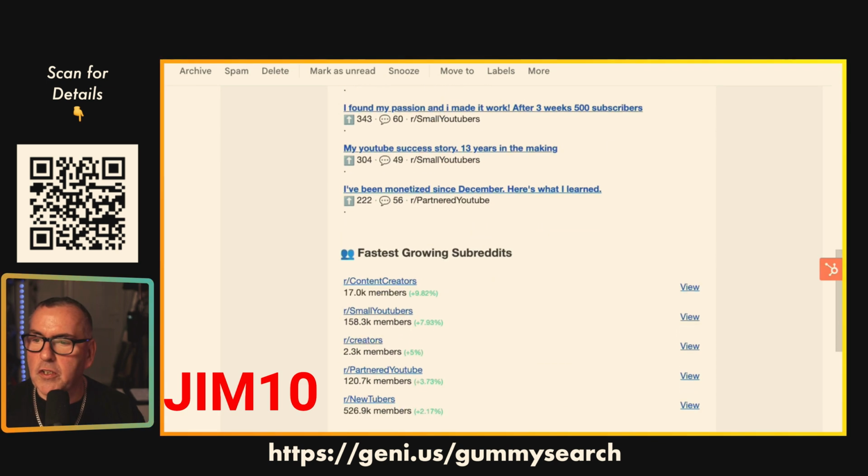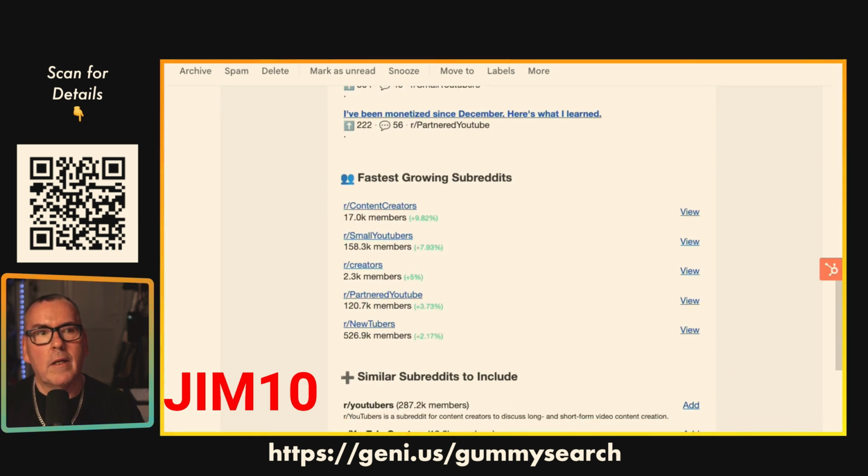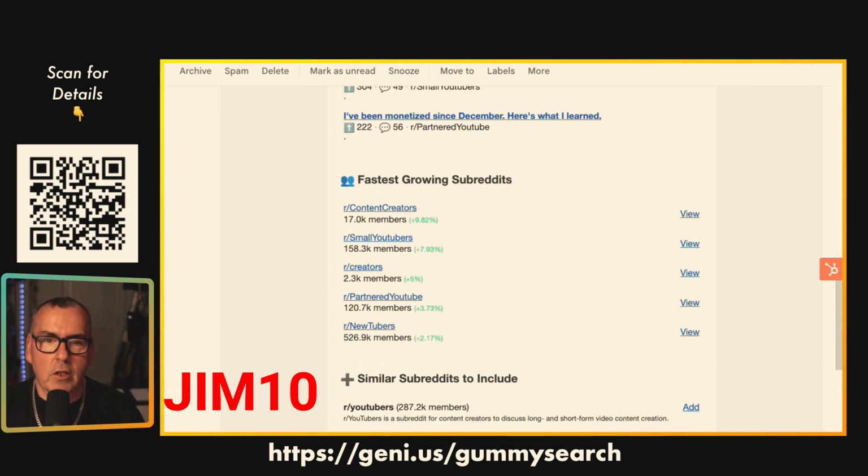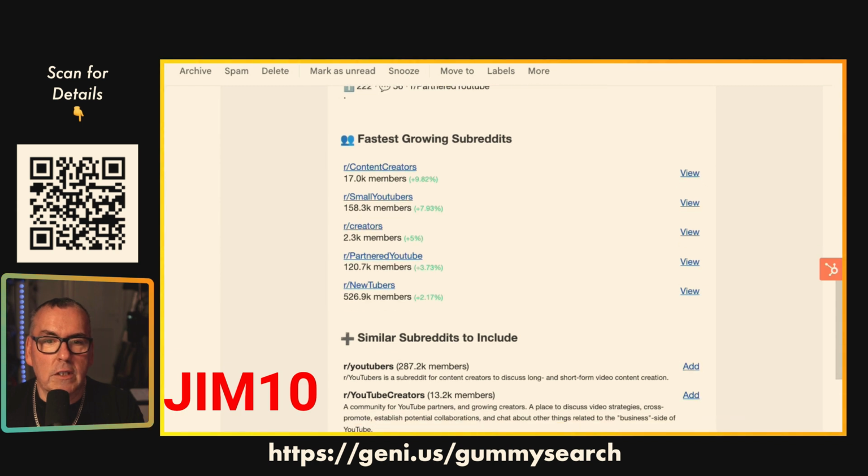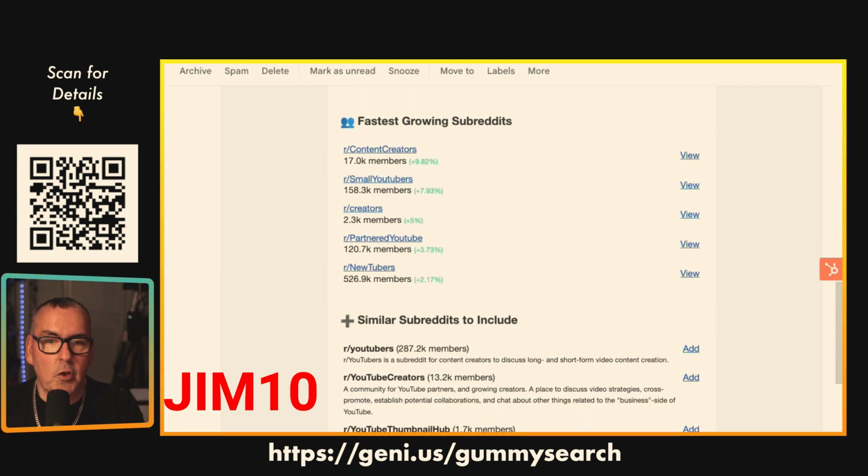You've got the fastest growing subreddits in the audience itself. So I think the audience is made up of maybe 25 different subreddits. This shows you which ones of the subreddits are actually getting the most growth. So we can see that content creators has grown by 17,000 members, which is up 9.8%. Small YouTubers up by 158,000 members. So again, I think a lot more people are into that now. So that's 8% up. We've got partnered YouTube, 120,000 new members, and that's up 3.7%.